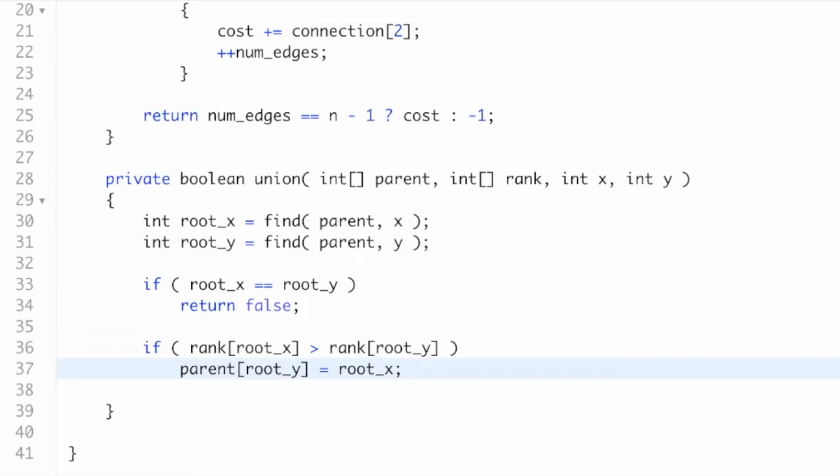You could think of the rank as the height, because in the beginning the rank does represent the height of each tree. After the compression, the rank won't change, but the height will change. So it doesn't necessarily represent the height, but it does in the beginning. For now, you can just think of it as the height. So if the height of this tree is greater than the height of this tree, then put the smaller tree as a child of the root of the bigger tree.